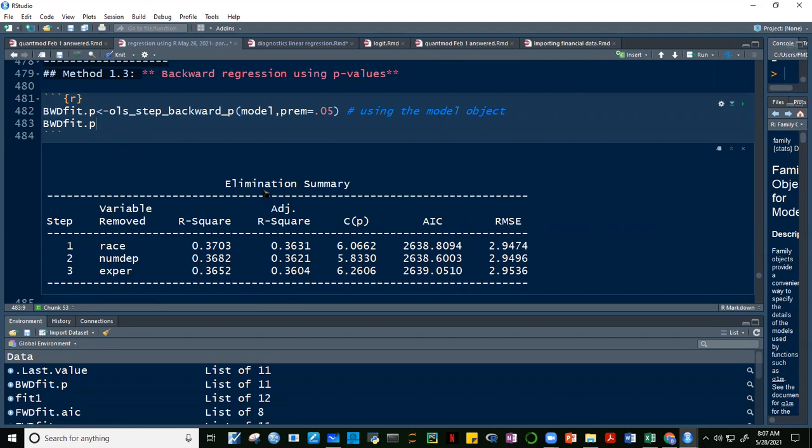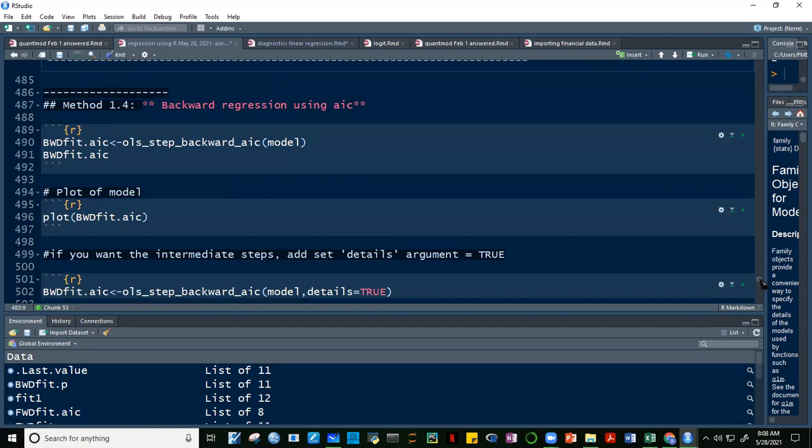Ito, guys, ito yung eliminate. Elimination summary pala to. Sorry, for a while, I thought ito na yung predictors natin. So, first na eliminate si race. Okay? Tapos pangalawang in-eliminate si number of dependents. Tapos pangatlong in-eliminate is experience. Okay? So, eliminated. All right.